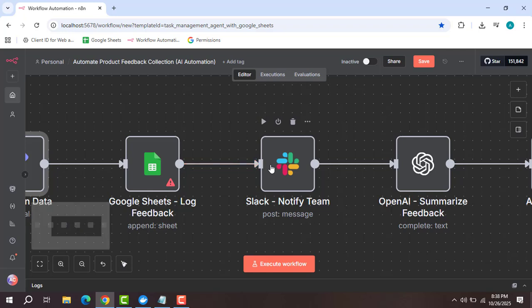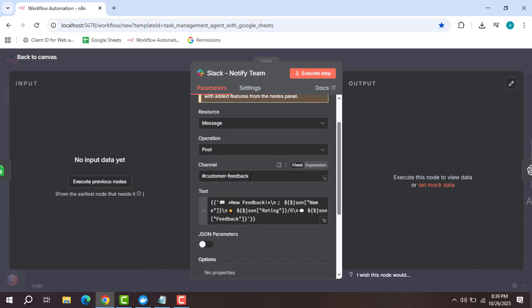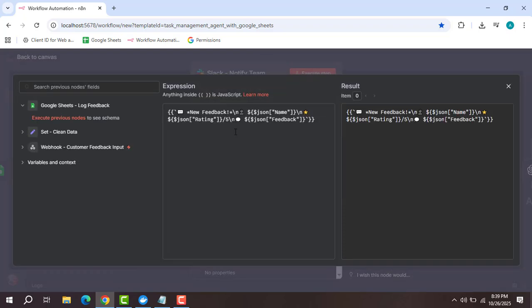Next step is to send an instant Slack notification. We don't just want to store feedback, we want the team to see it immediately. Add a Slack node, connect your workspace, and set the operation to post, the channel to customer feedback, and the message template will be this: New feedback, JSON name, JSON rating, and JSON feedback. Now every time new feedback arrives, your team sees it in real time, great for fast reaction and customer engagement.